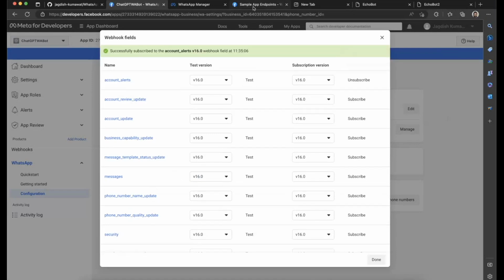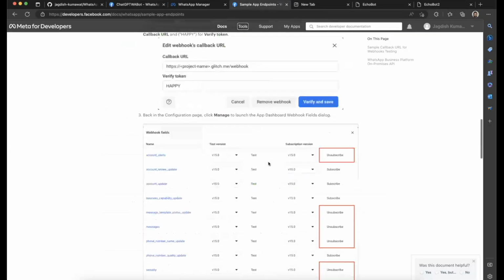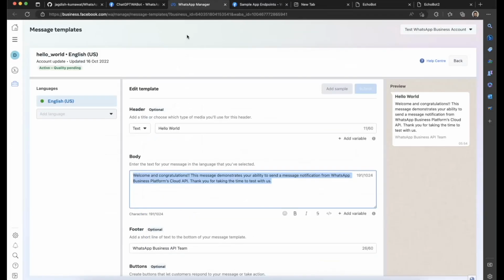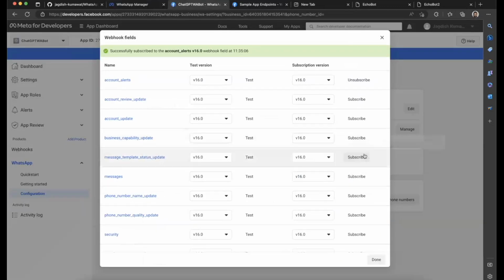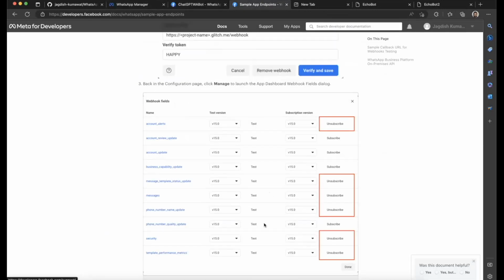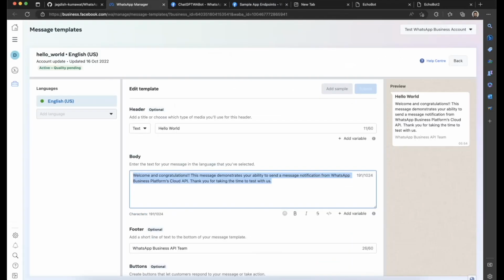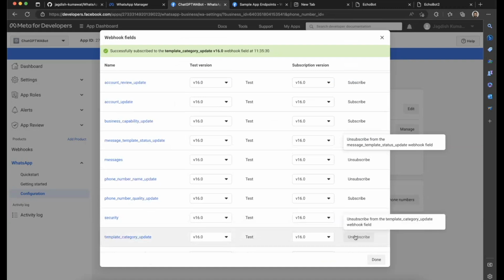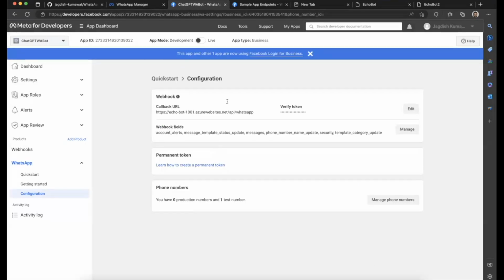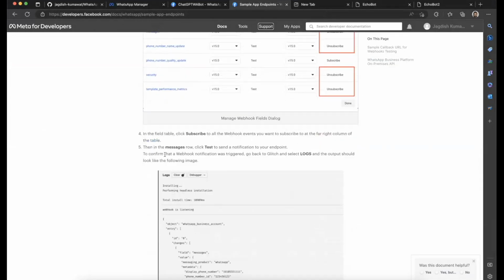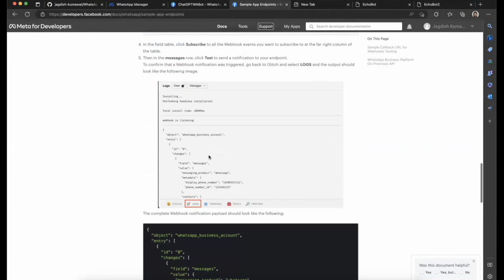Accounts alert. What's the next guy? Message template, messages and phone number. Message templates, messages and phone number. Security and template performance matrix. Security and template. Okay, done. So we are subscribed to those events. Now that is done, then test.